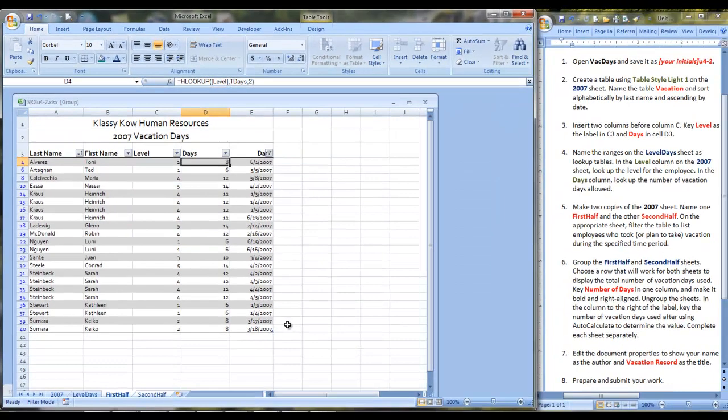These sheets are grouped, and we need the longest one to be sure that when we choose the row to display the number of vacation days used for both sheets, it's not going to overlap one of the cells already in the sheet. So on our longest sheet, the first half, we are going to key number of days here in row 42. We're going to make it bold and right aligned. We're going to ungroup the sheets.